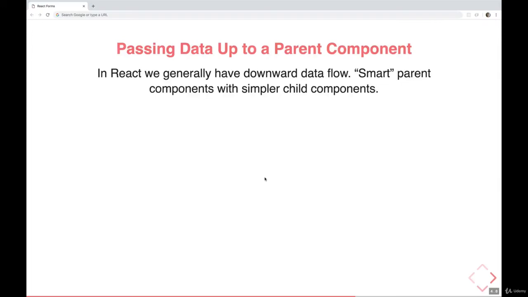Welcome back. In this video, we're going to discuss passing data up to a parent component from a stateful form child component. So we've talked about downward data flow, trying to minimize state in child components, keeping these child components as display oriented as possible, and passing down info to them. However, we also just talked about how forms involve a lot of state to make a React form work.